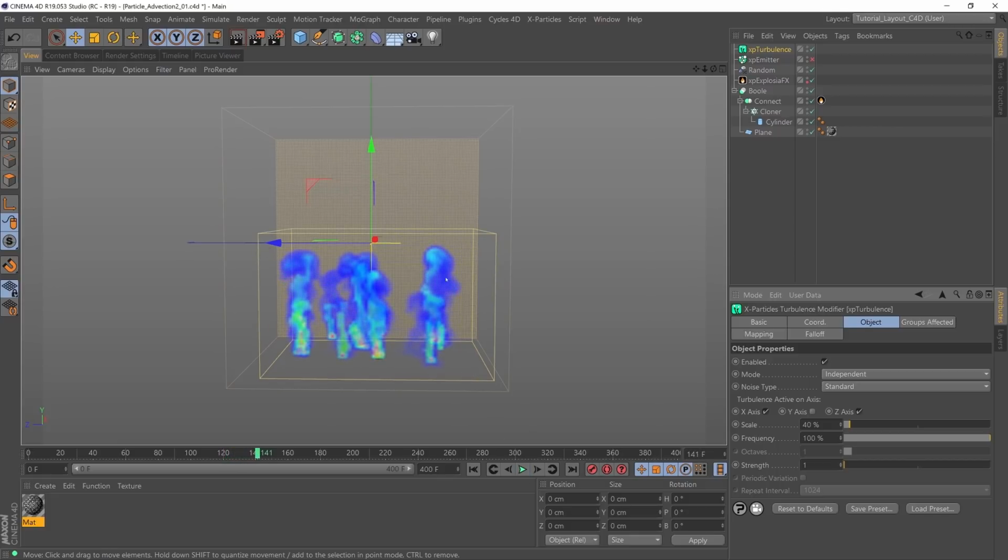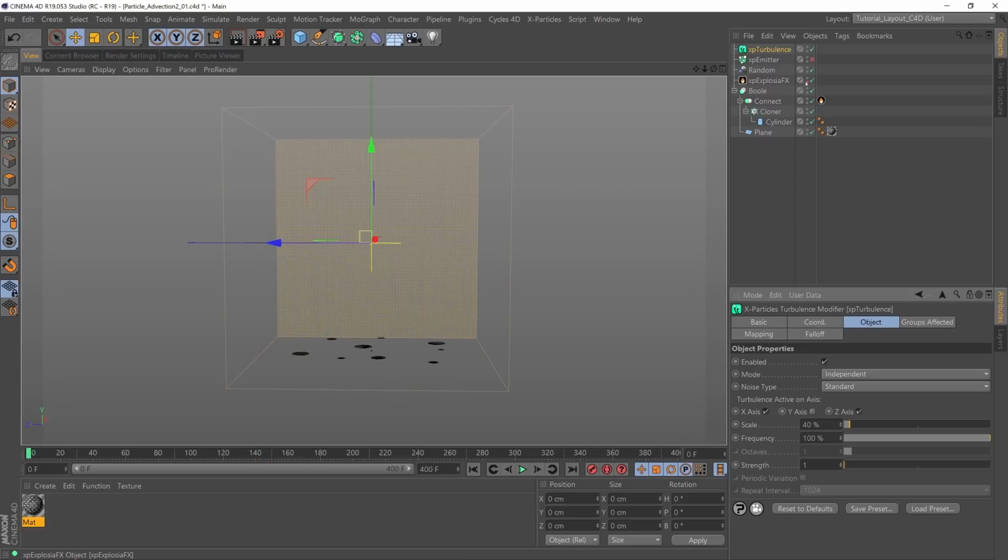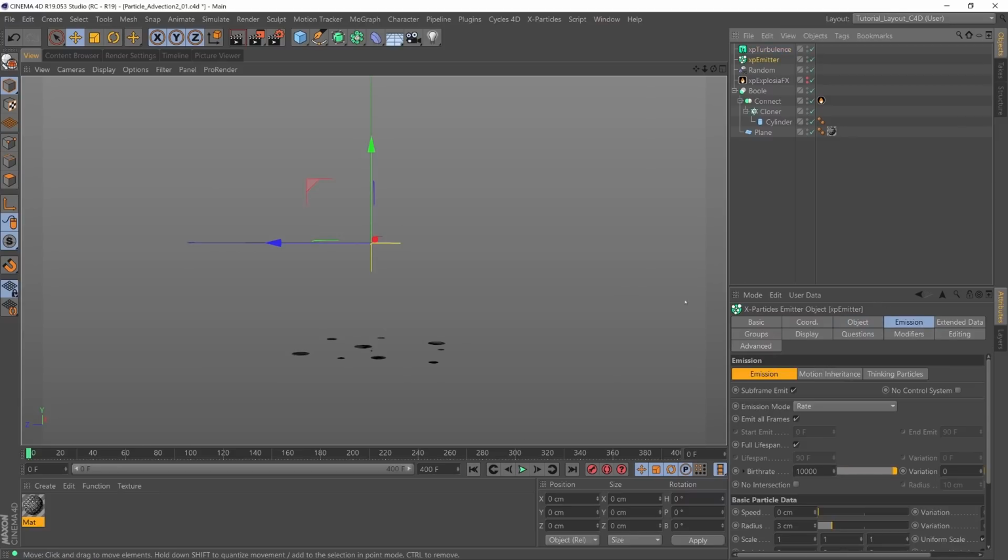It's very difficult to get a real idea of what's happening by viewing the xpExplosiaFX preview. So let's hide that. Let's reintroduce our emitter. And if we hit play, nothing happens. Those particles are just moving ever so slightly. And that's because they're being affected by this turbulence on the X and the Z axis, but not the exposure.